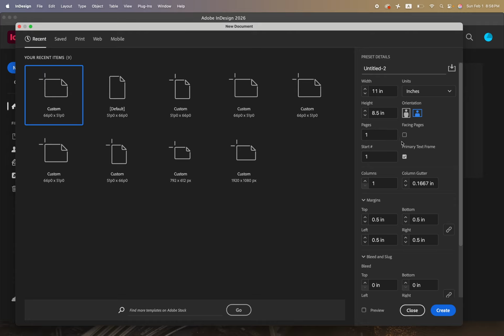Make sure we do not check facing pages. For our first InDesign project, we want to keep it simple. And also for an online magazine, for on-screen viewing, facing pages doesn't usually provide the best reader's experience.